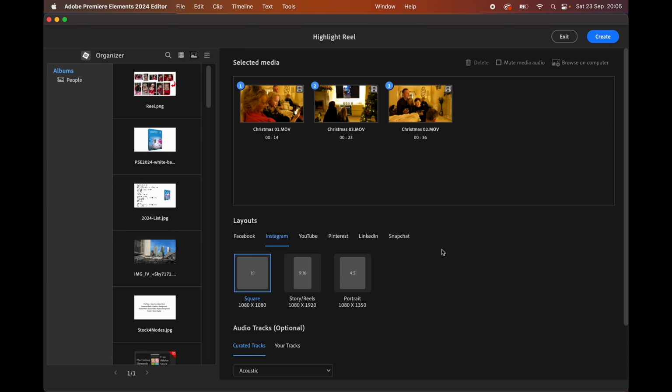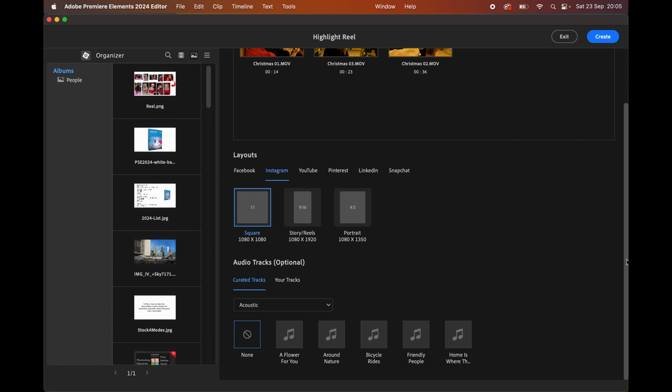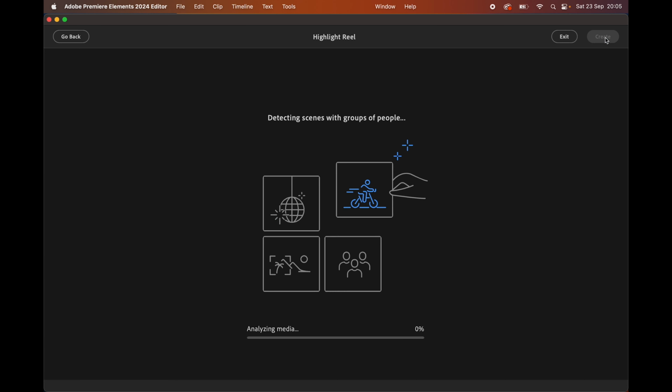I'm going to choose this Instagram square, and we can also add some music and a music track, and click create. And Premiere Elements starts to do its work, and as you can see, it's analysing scenes with objects in focus, it's analysing interesting lighting, and it's looking for people and faces and little bits of activity. And it will pull together the best parts of the three clips using artificial intelligence to analyze the video.